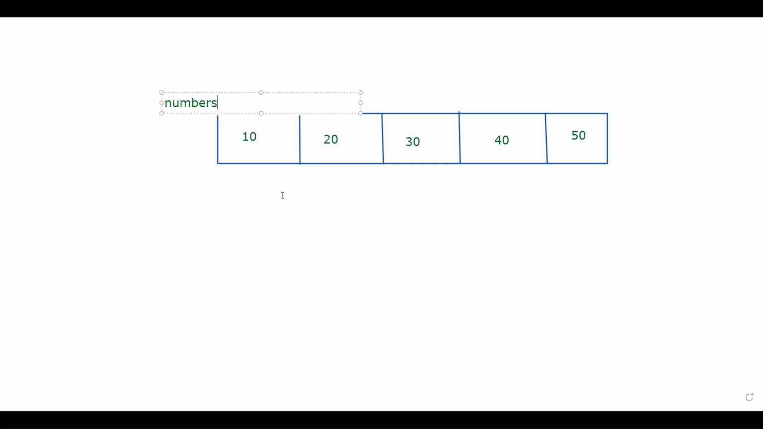So now the index will start with 0, numbers of 0, 1, 2, 3, 4, like this. So the initial index. So what is the array length? Total when we have 1, 2, 3, 4, 5 elements, the initial bound of the array will start with 0 and the length of the array would be last index.